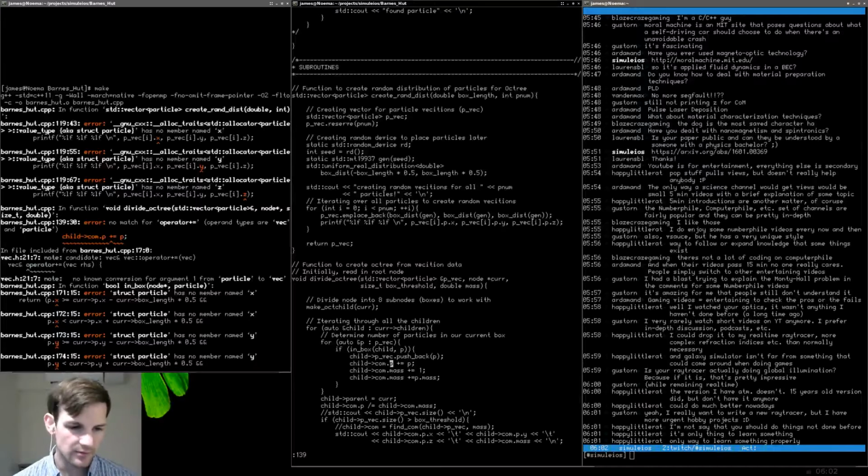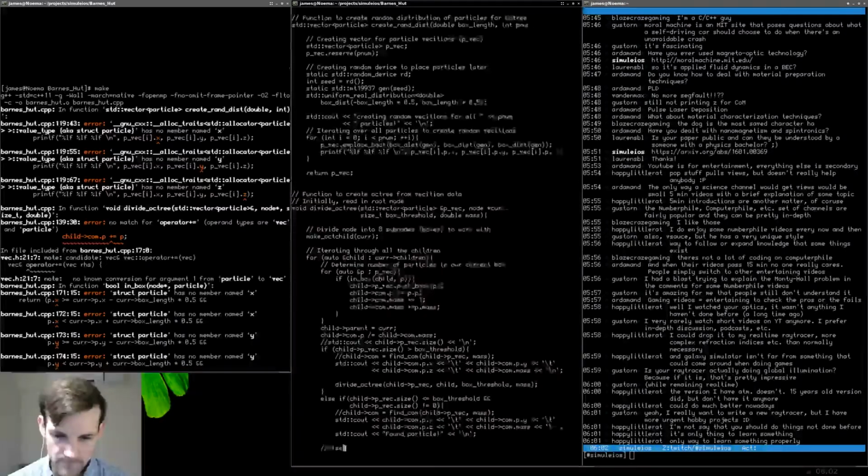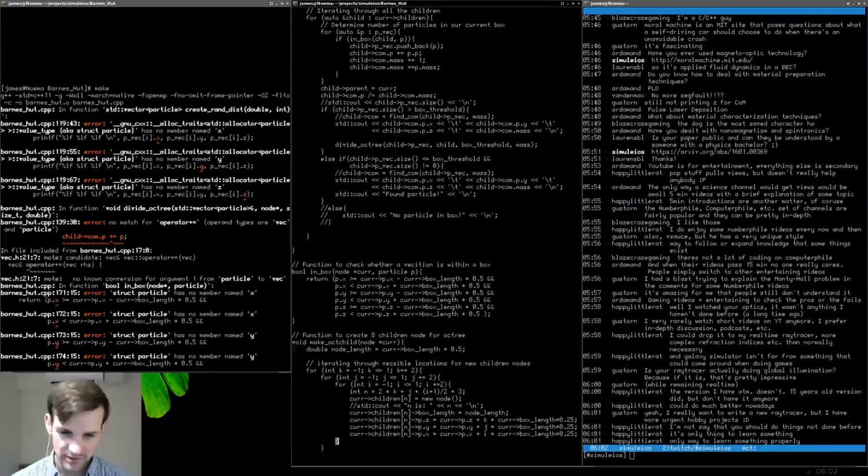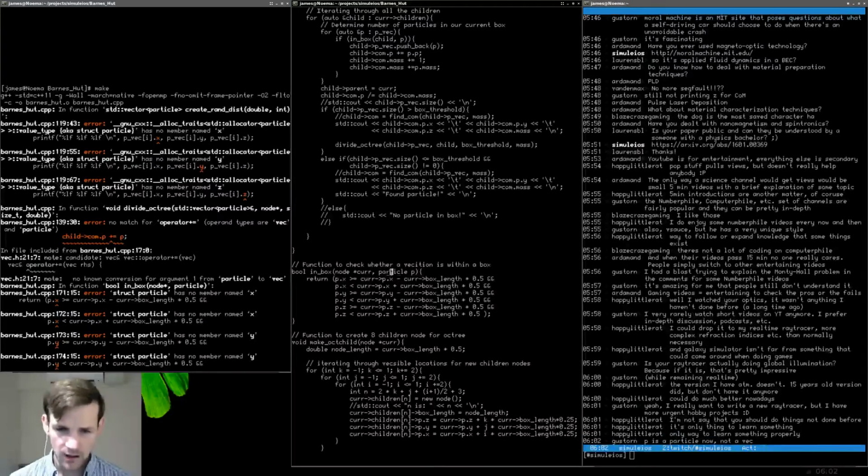Okay, so let me check. We have struct particle has no member X. Okay, so these are all going to be in 171. I know where that is. No match for operator plus equals vec and particle. That's fair enough. That means this needs to be changed to a p.p. Okay. Now, I apologize for the notation here. We need to fix that up. All these need to be changed to p.p.x. Yeah, let me think. There should be a way.